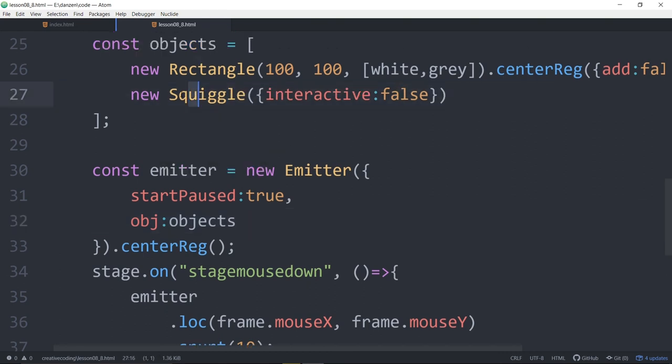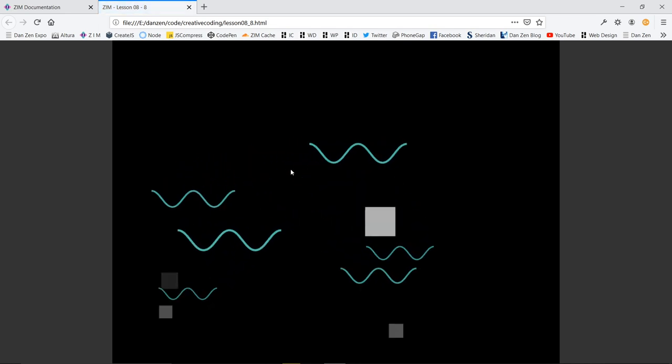Now remember, U comes after Q. I've never said it that way. It actually rhymes, doesn't it? U comes after Q. There we go. So things you learn here when you think you're learning just JavaScript.